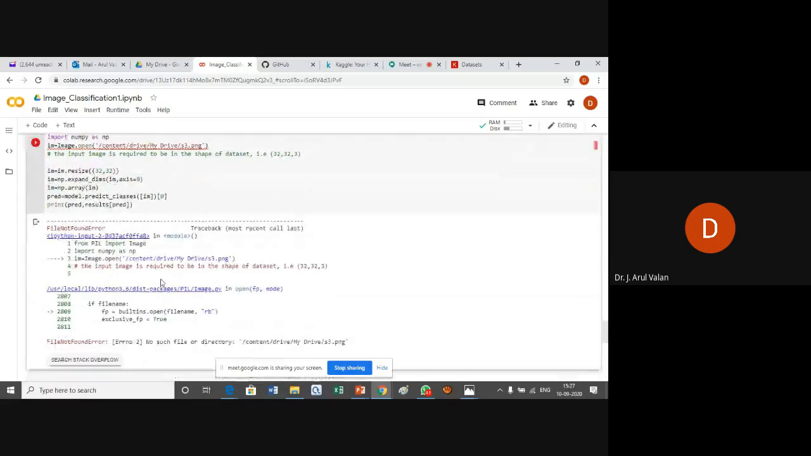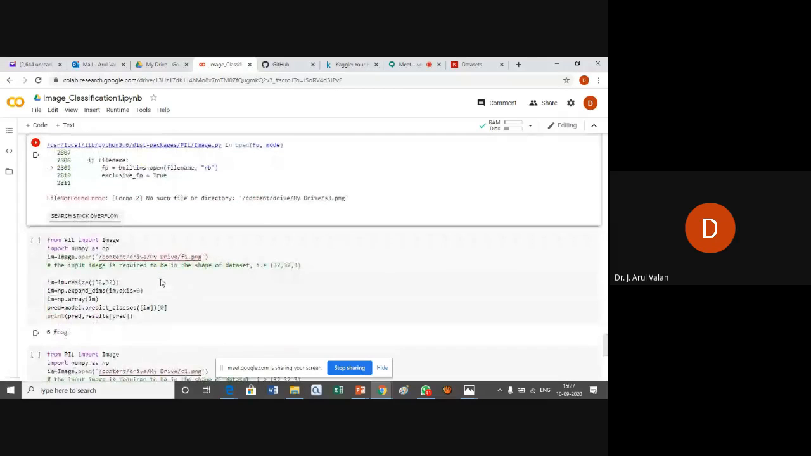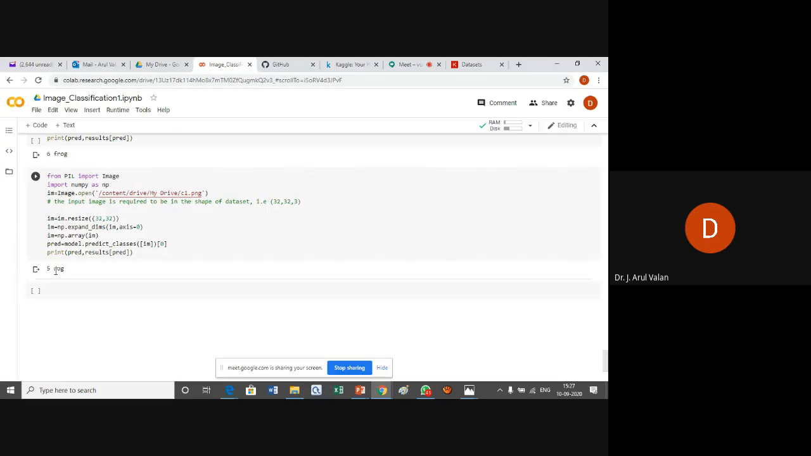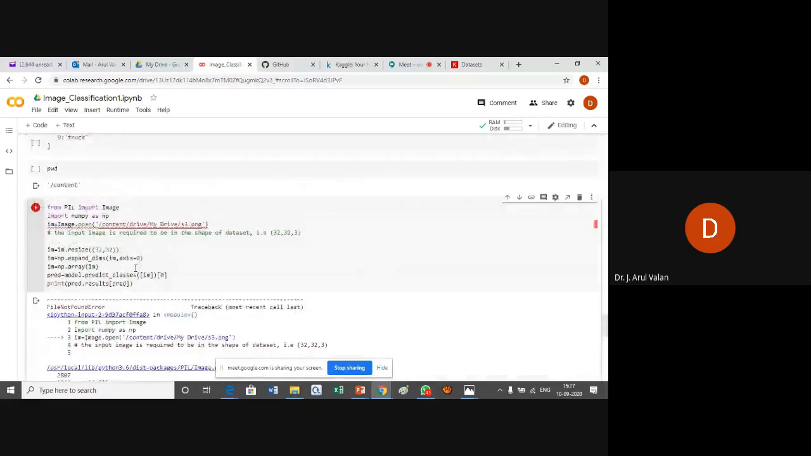So yeah, see, I didn't execute it, so earlier it showed correct. Among those two, F1 it predicted correctly, but C1 is a cat and it predicted a dog. Whenever we run it, sometimes it will predict correctly, sometimes wrongly, because my model is not up to the level.